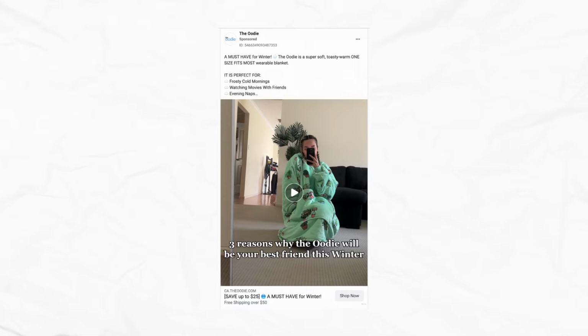Another example that I found is from the Australian super successful e-commerce brand, the Oodie. You can see that the ad is more suitable for people that do not yet know about the product and they don't know about the benefits of the product. And you can see that they're not that focused on the offer. They're more focused on explaining the product and making the person understand the value of the product.